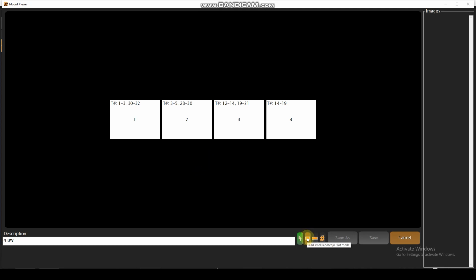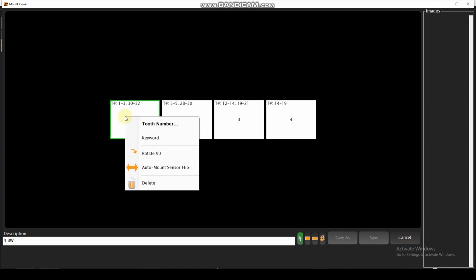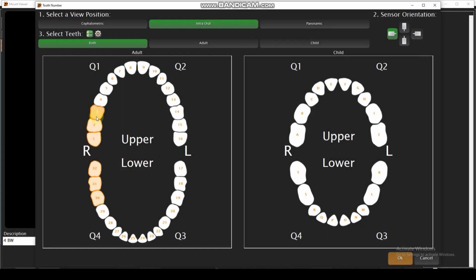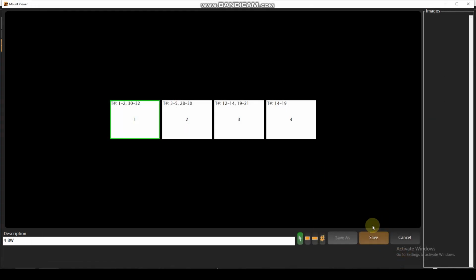We can add in additional placeholders. We can renumber or reorder the mount. Or we can apply different tooth numbering to our mount slots by simply selecting a slot and right-clicking, choosing the option for tooth number, and then modifying the tooth numbers being applied to the slot via the chart. Once you've selected the tooth numbers that you'd like, click OK, and simply click Save to save any changes you've made.